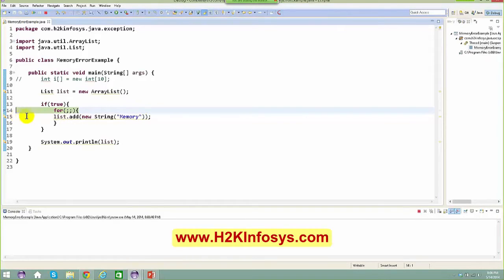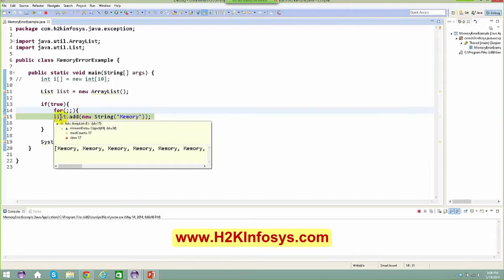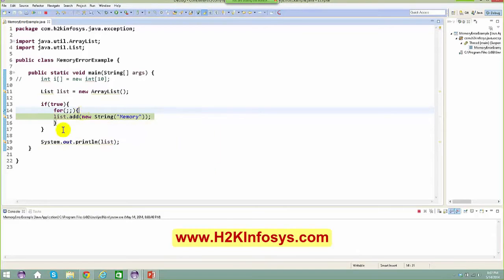If I say F6, it goes here on and on, because this is an infinite loop, and you keep on adding memory. If you can see, this is kind of a memory I'm adding out here, and the same thing I'll be using down the line. So it goes on and on, and ultimately the memory gets full.